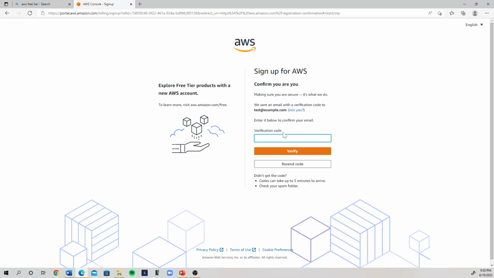So after you verify your email address, you will then be asked to enter your root user password and confirm the root user password. After that, you will probably be asked to add some contact information such as email and phone number. Then accept the user agreement and verify your phone number. Like I said, I have already created an account, so I'm just going to go ahead and sign into my existing account and show you what it looks like after you create your account.